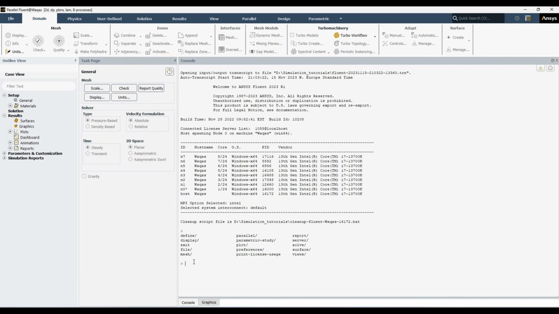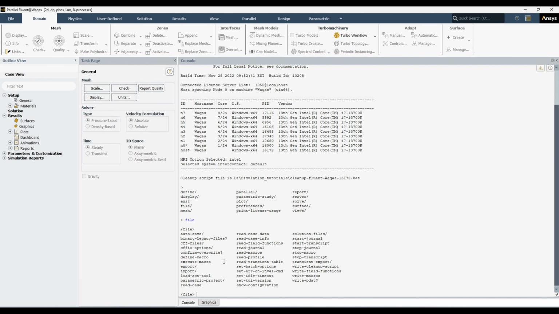To read, we already know we have to go into the file. So I will write here file, and now I'm in the file folder, and here I need to use read case and data. I can use this one, case and data, if I want to read result as well, or if I want to read only case file without result, so I will use this read case. So I will say read minus case, and what was the name of case file?